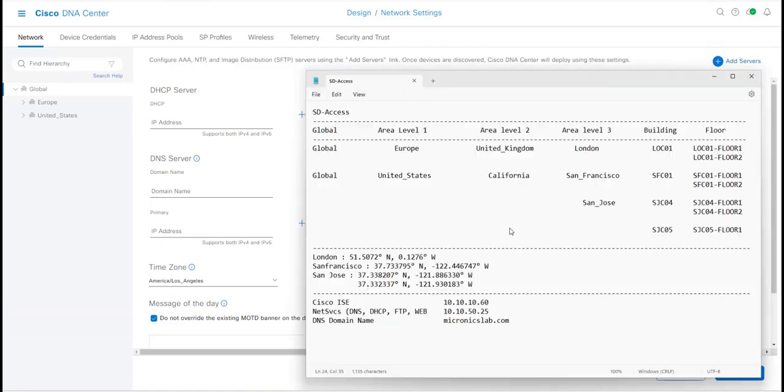First, I'm going to inform you that the address of the Cisco ISE in our lab is this address, and our network services include DNS, DHCP, FTP, and also web is the 10.10.50.25, and this is our DNS domain name, micronixlab.com. Okay, and also we need to configure AAA server because this is a pure or raw scenario. Here we don't have the attachment of this DNA Center to the Cisco ISE.